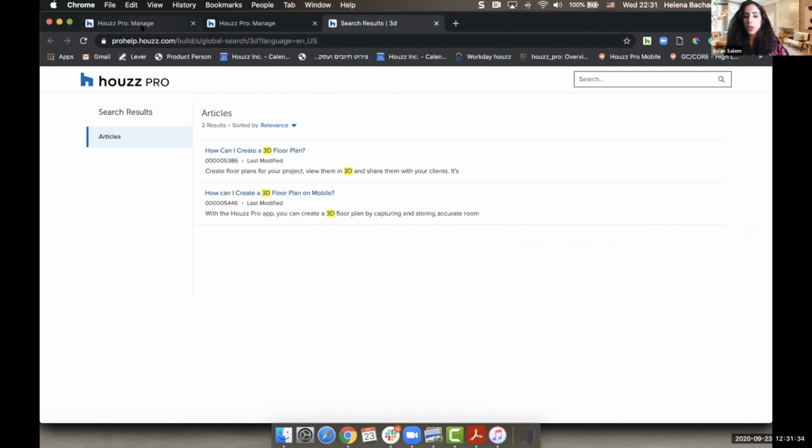Adam's asking, will the measure tool give you quantities like square footage of drywall, etc.? Great question. The measure tool won't. The 3D floor plan still won't, but we are working towards getting that in there. In fact, we're working on having the 3D floor plan actually help you build out an estimate, so you will need all that information of square footage. So that is in the plans.